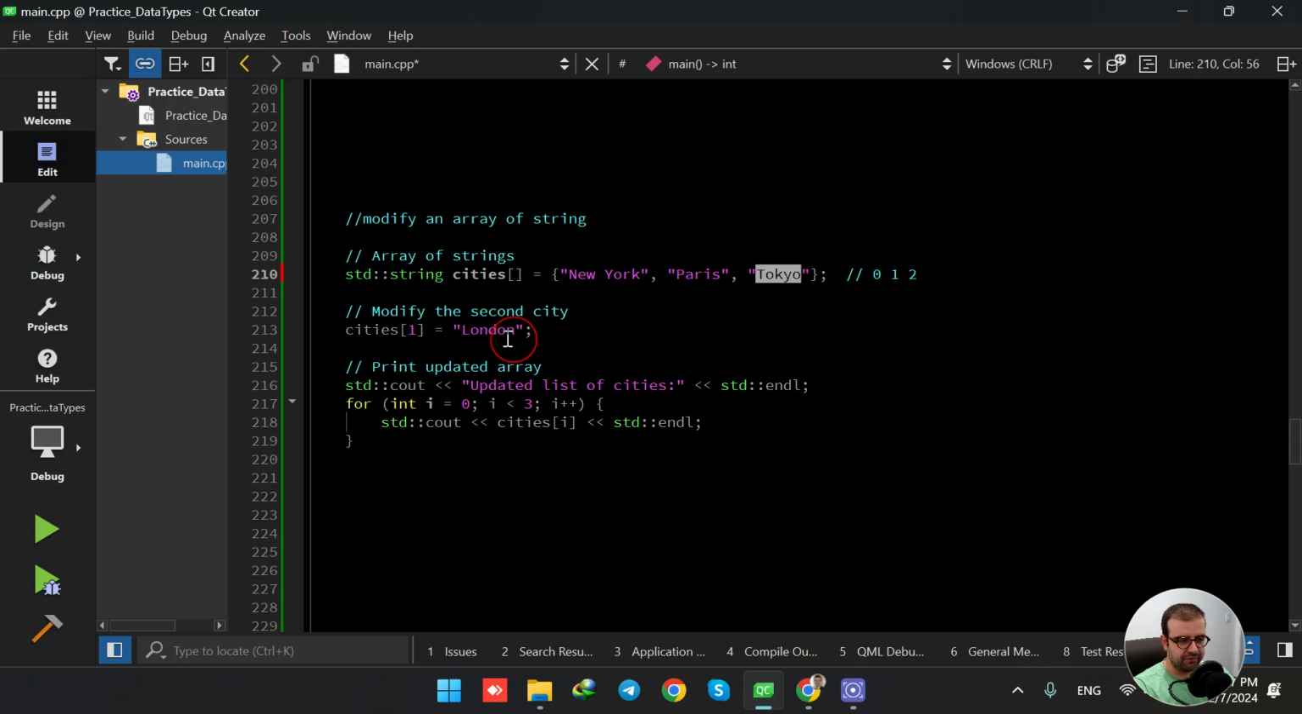So we would like to modify the second element. To modify the second element, we are going to use the index 1. So cities is the name of the array of the string, and we are putting the number 1 here, meaning that we would like to modify the second element of this array of a string, with the index 1, and we are willing to replace Paris with London.